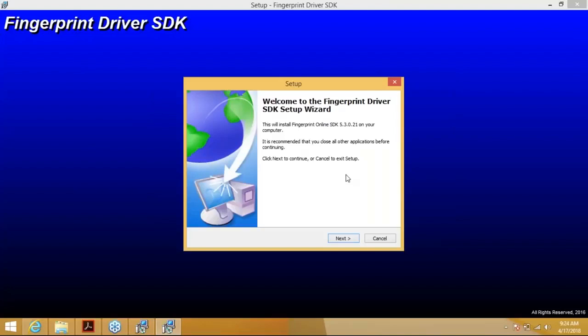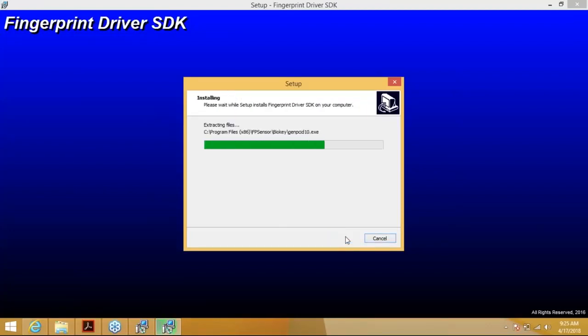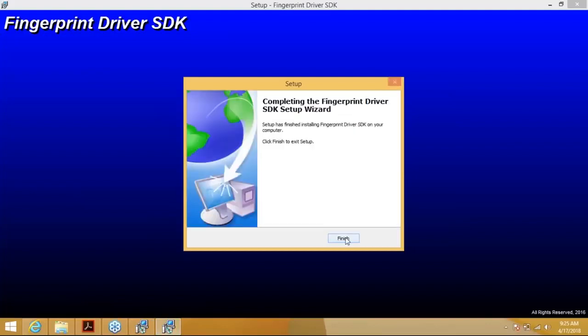Then after the installation is done, the next process that will start is your fingerprint driver SDK. This will install the SDK for your ZK4500 reader. Click on next, click on install. It's a nice and quick process, and then you can just click on finish to finish up the process.